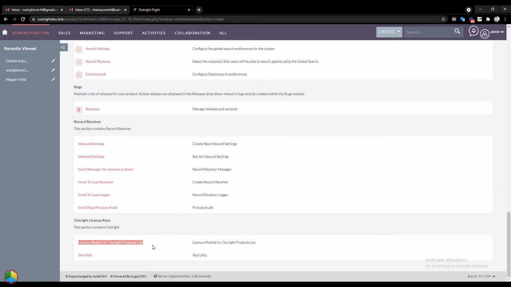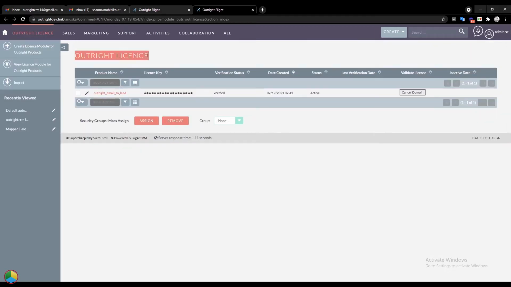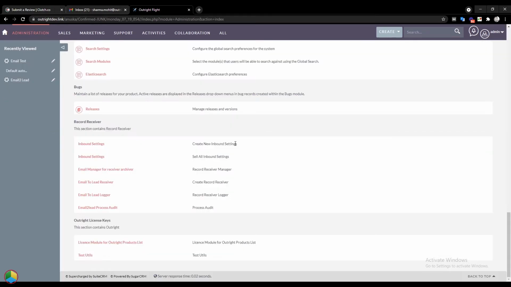Again, go to the admin panel and select the license module option this time. You can see the plugin is verified and currently active. Now back to the admin panel.